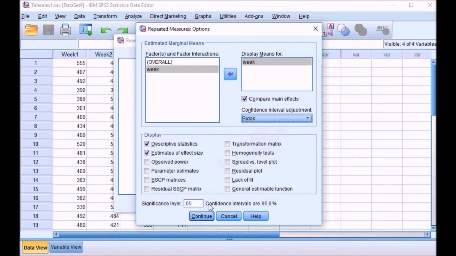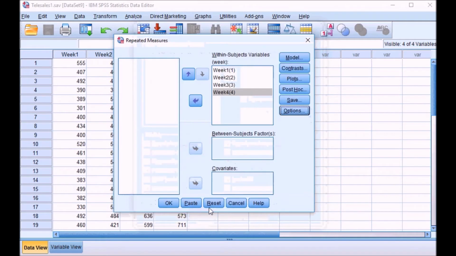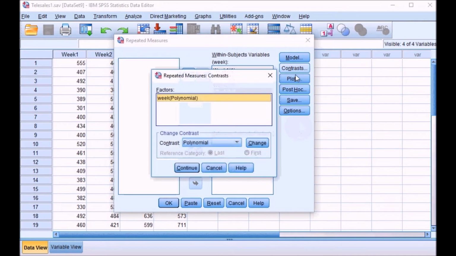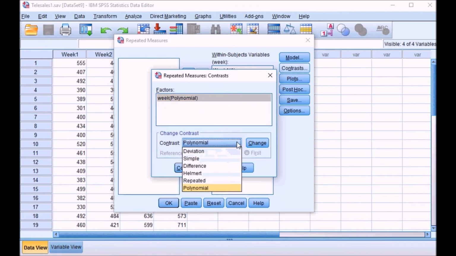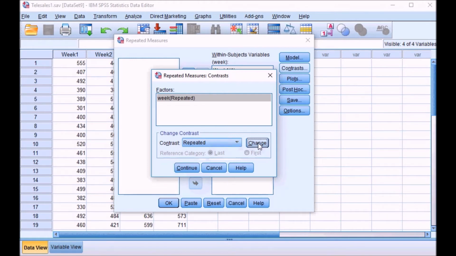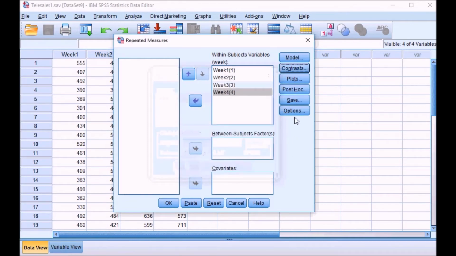So what we can do is click on Continue, and then we'll select Contrasts as well, because I just want to illustrate something via this Contrasts option. So we'll just select that at the moment. And we'll change this contrast to a repeated contrast here. I'll click on that and then press Change. And then that will just alter that contrast to a repeated contrast. Click on Continue, and then we can run that ANOVA now.